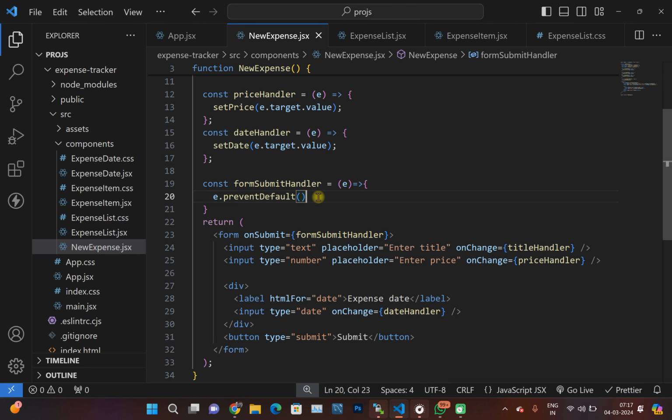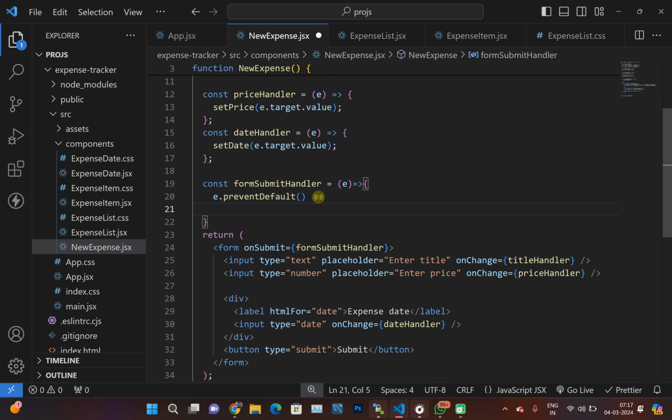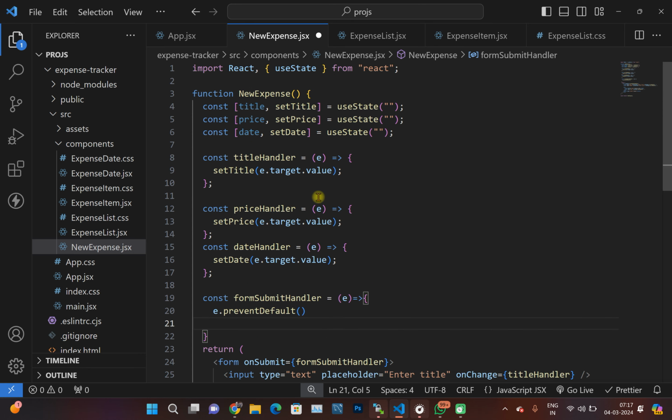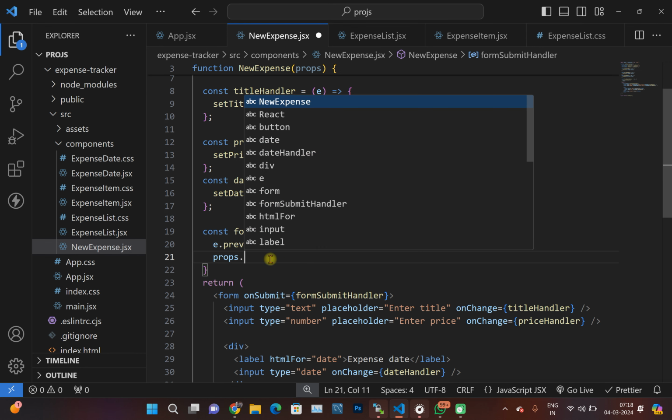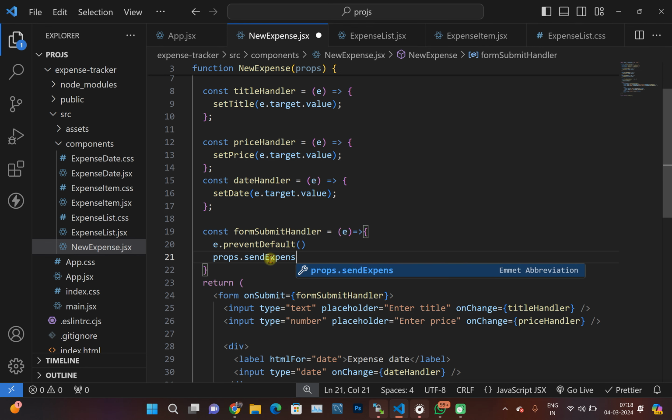Let's just send the values now. How do we send the values that we have? Using the function that we received as a prop, right? So let's write the props here and come back here and pass it using props. Which is props.sendExpense. And what is the expense here that we are sending?